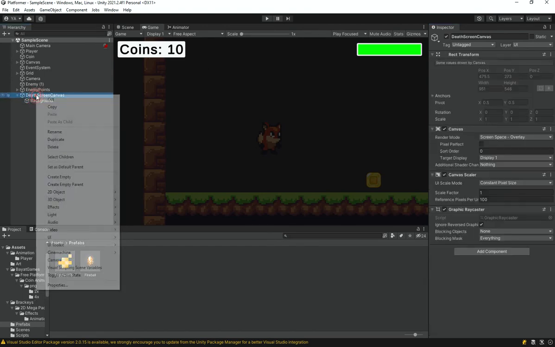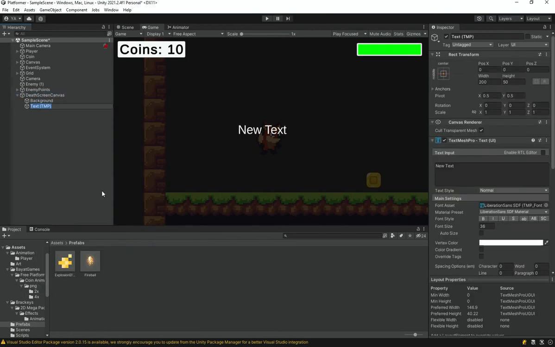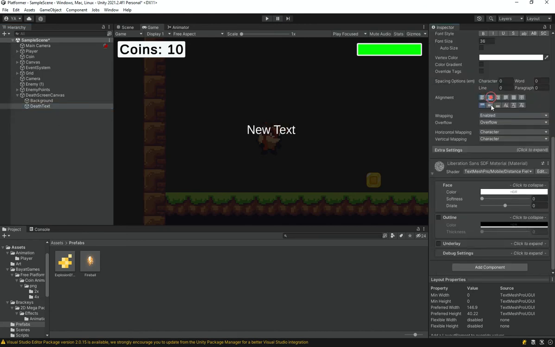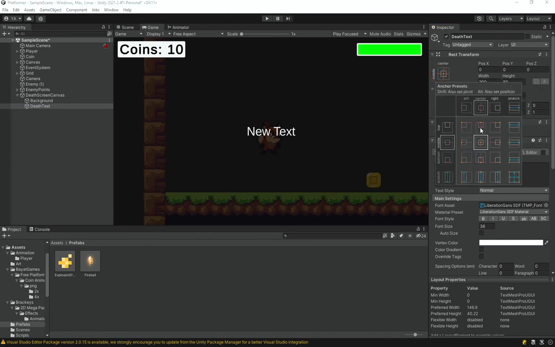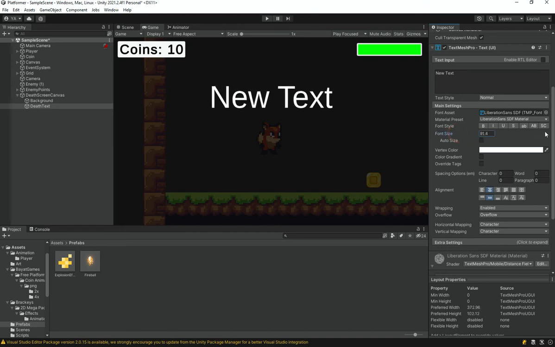Then right click here and add in a text. This is going to be center aligned, and make sure that it's stretched in the center. Then move its position Y a little bit up, like 100. You can increase or decrease its height if you want, but we are going to increase the font size to something like 80, and make sure it's bold also.